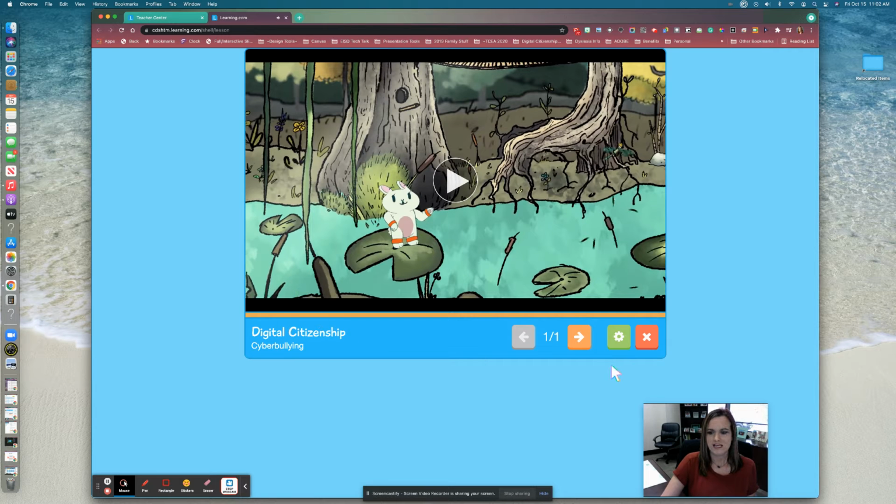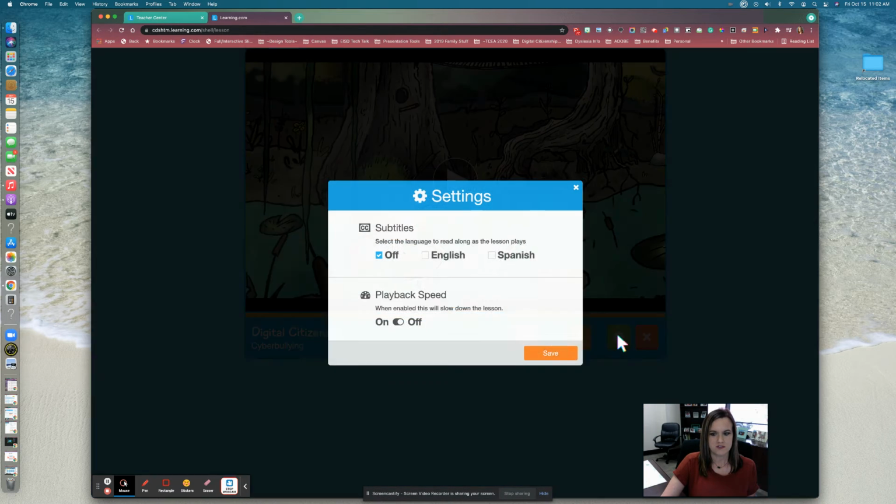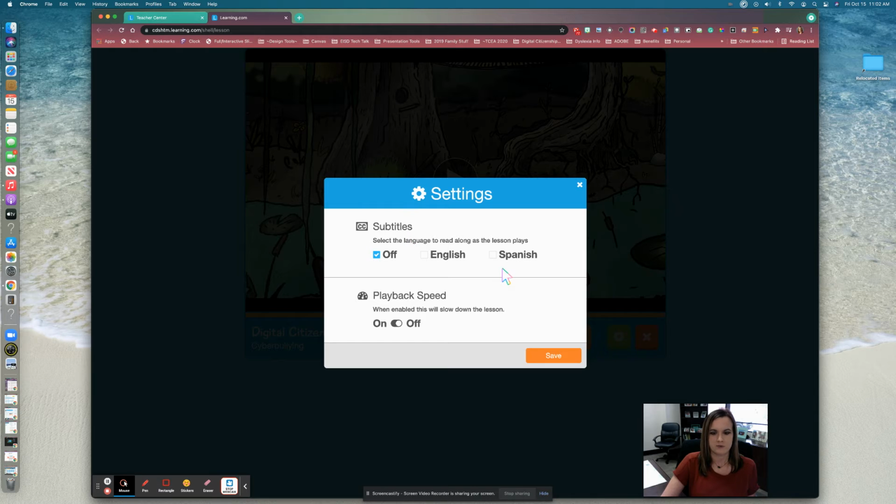Click again to pause. And students will also have the option to have a little bit of accessibility features if they need them. If your students need to have subtitles on to be able to read what the narrator is saying, they can choose either English or Spanish subtitles. And they can also turn the playback speed down a little bit to where the lesson goes a little bit slower. So if they need a little bit more time to understand or listen to what is happening in the lesson, students do have this option.